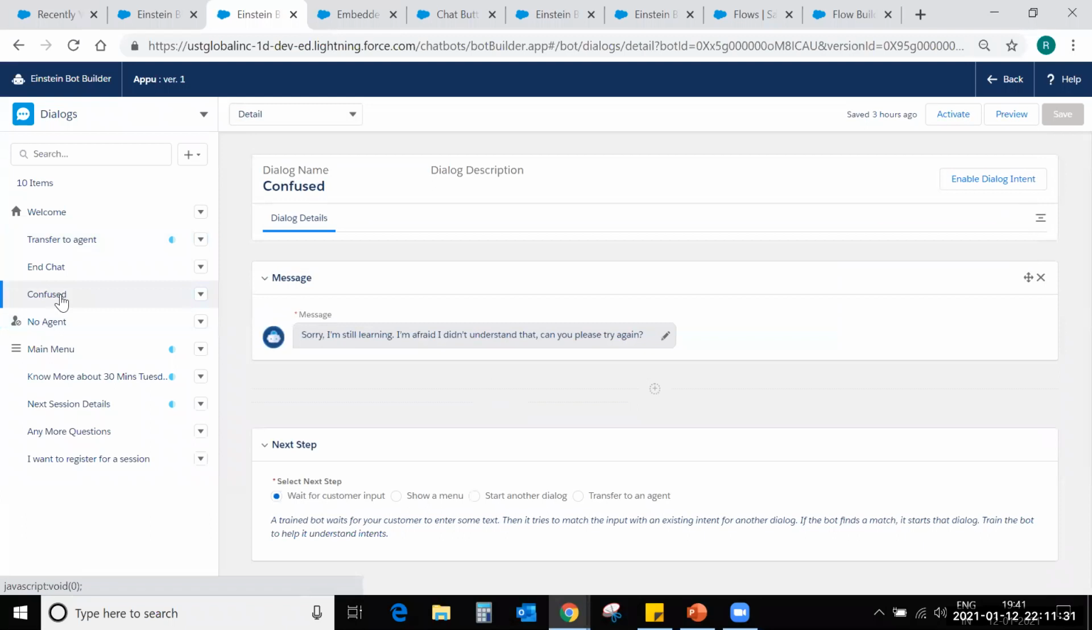And we also have a confused flow. If the bot is asking for some details and the customer is giving some random input which is not correct, and we need it in a pattern, and the user is not entering in a correct pattern, then it will automatically get into this confused flow. We can limit how many times it should go to the confused flow with some variables and entities. I'll be explaining variables and entities. So these are the default dialogues available when we create a bot.